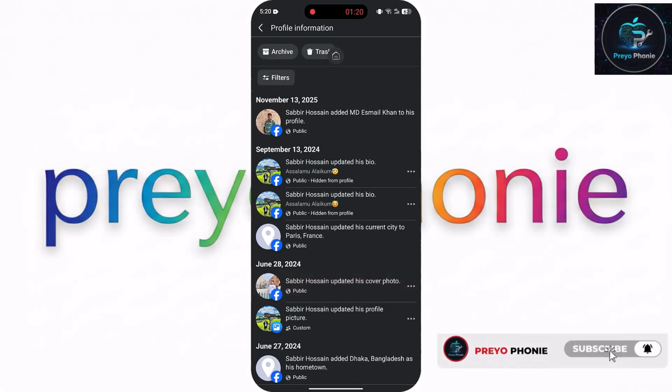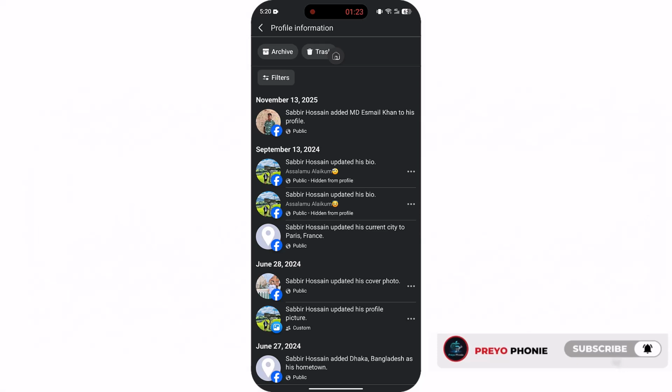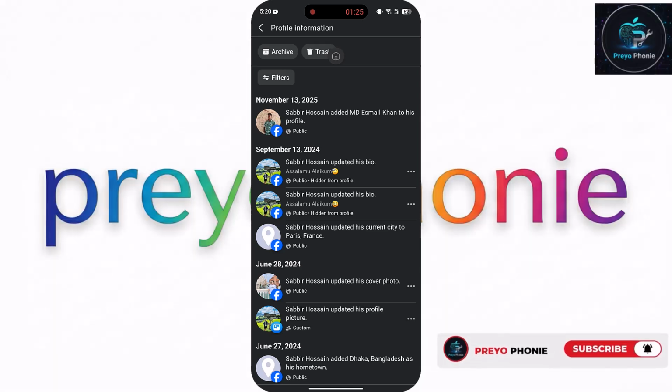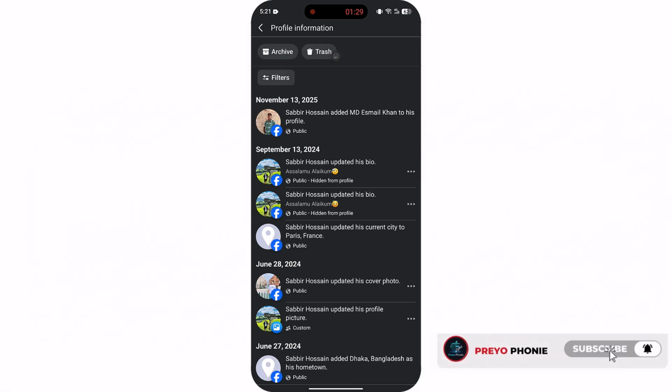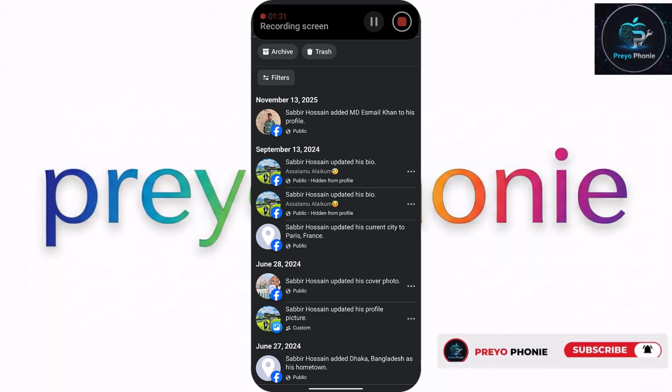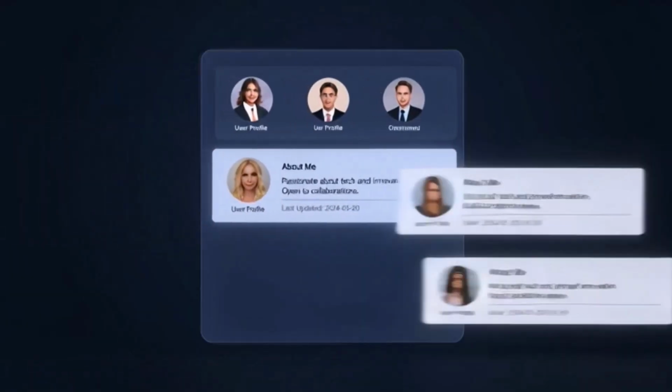Boom, full control unlocked. Now you know exactly where your profile history and saved information live. Checking your saved information regularly helps keep your profile clean, organized, and secure. Small settings like this make a big difference in your privacy.